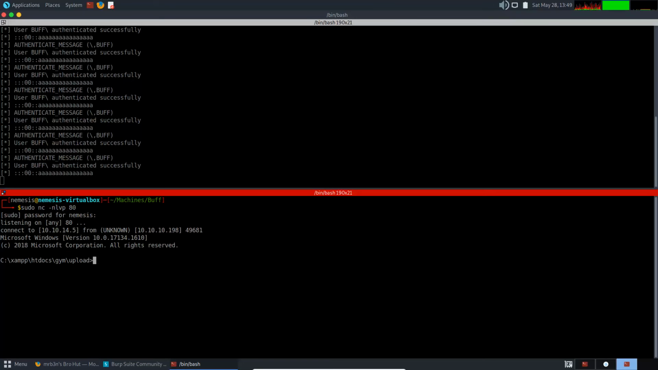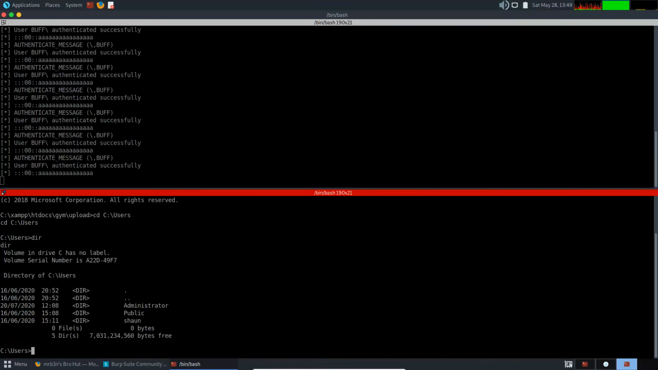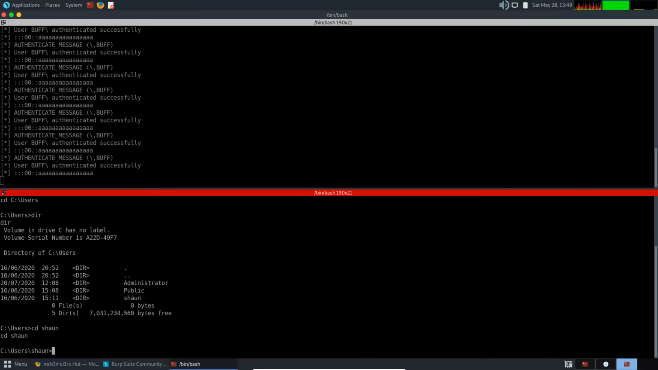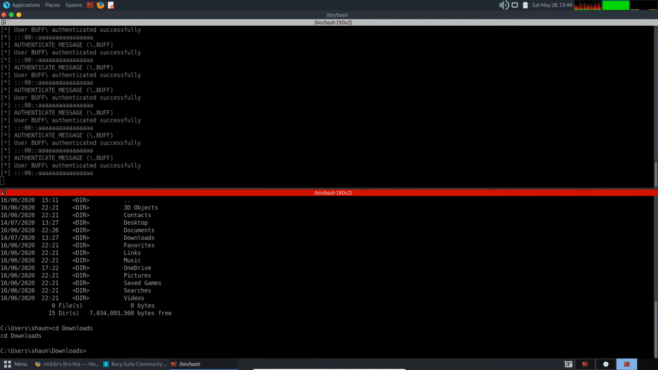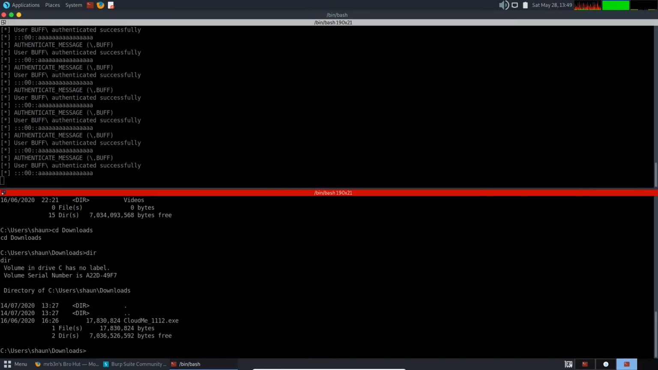So now that we have an SMB server, we can basically upload files to this machine and download files, and that's great. And then if we go here, let's just look at our users. So dir. Okay, we have our user Sean, so let's go to Sean. And we could just basically be navigating around, exploring. Let's go ahead and check out the downloads folder. So if we go to downloads, and then we go dir, we'll see that we have this CloudMe executable.